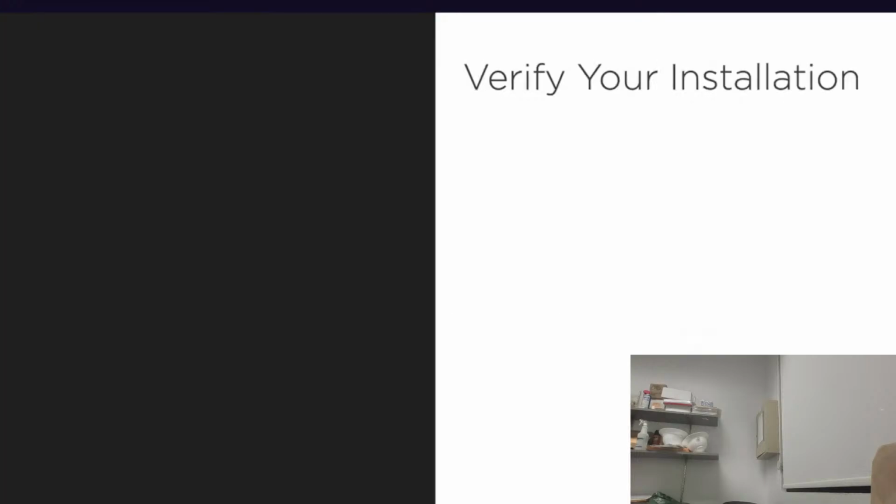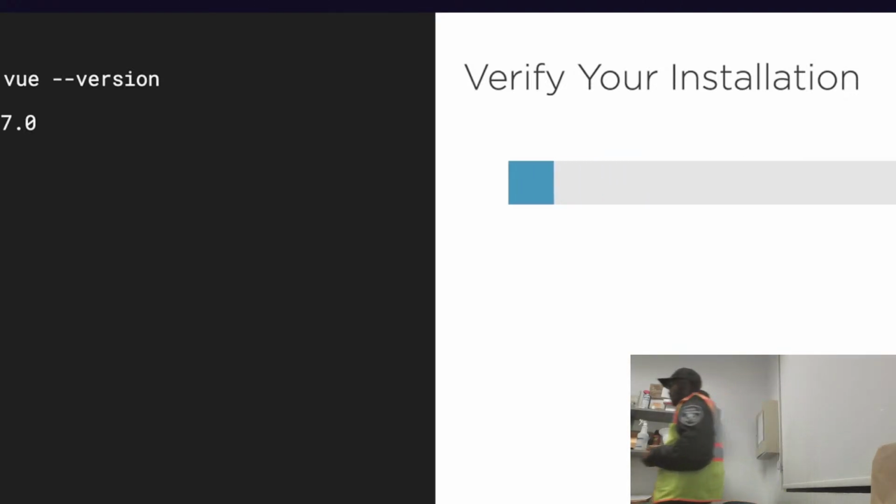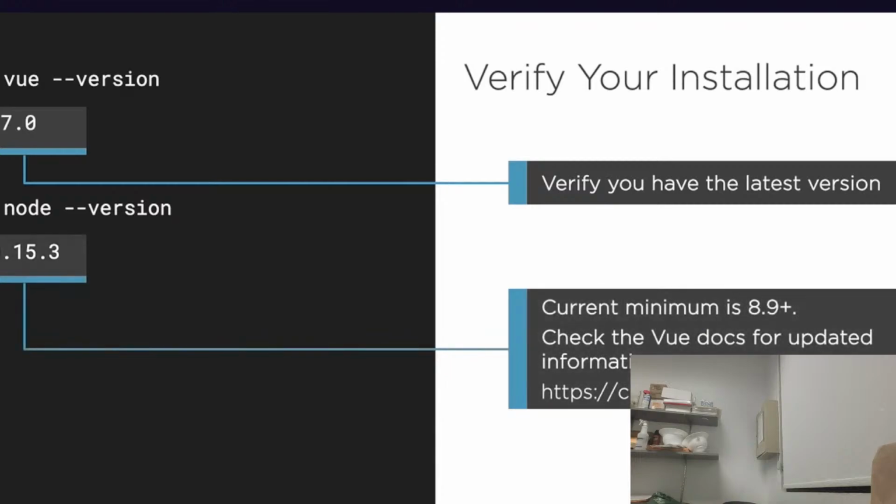Once you download and install these, you can verify your installation by running these commands. vue --version, which currently at the time of the recording is 3.7. Verify that you've got the latest version, then you can do node --version. Now, right now, the current minimum for Node is 8.9, but always check the Vue docs, from this link right here, to see what the lowest supported version is. And then npm --version to make sure you've got the latest version of npm for what we need.